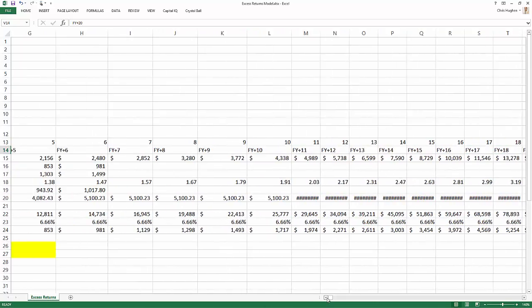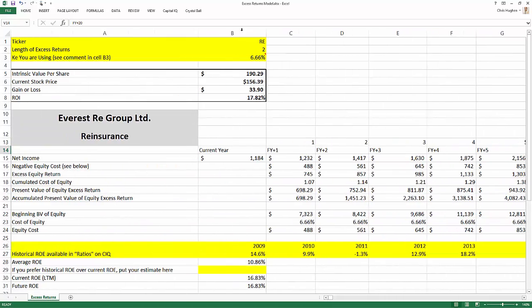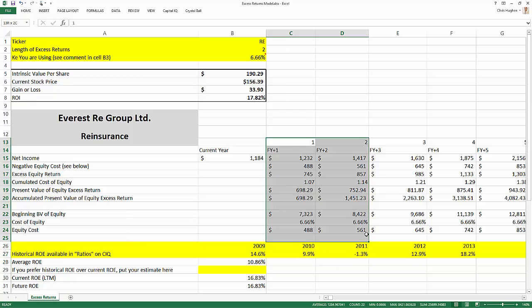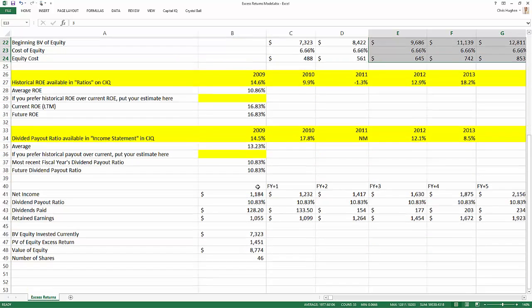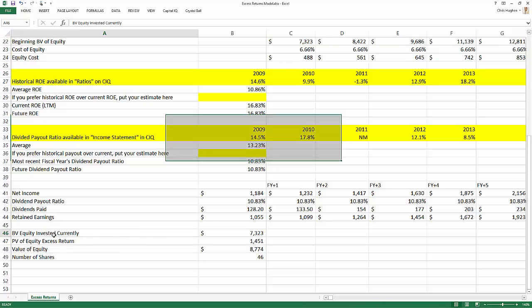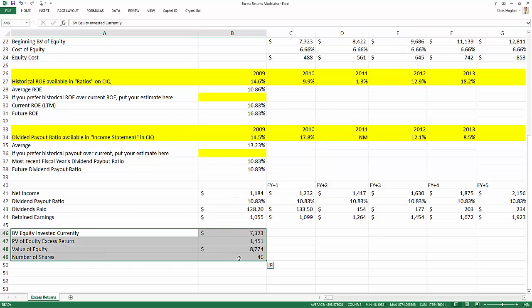The spreadsheet is going to ignore part of this data based on what you put into cell B2, and that's the length of the excess returns. So I'm asking the spreadsheet to assume that it's only going to have excess returns over these 2 fiscal years. It calculates it for additional fiscal years, as you can see here that I've highlighted, but it's going to ignore that in computing the target price. How is it going to ignore that? Well, down here, it's got the data that it's using to compute the target price.